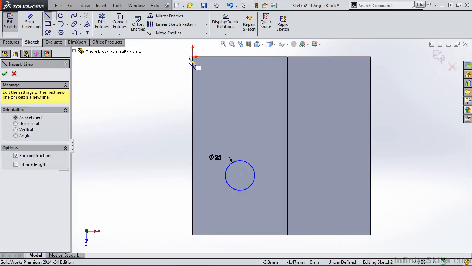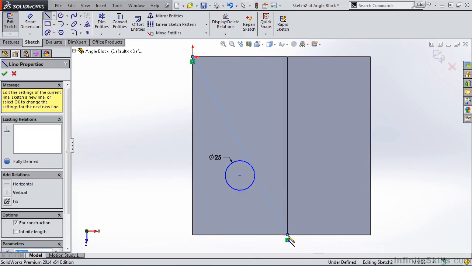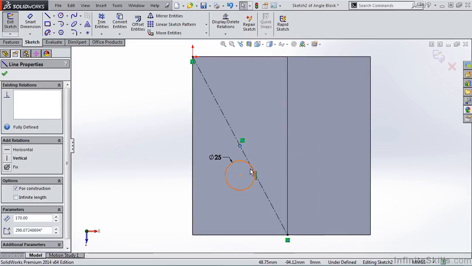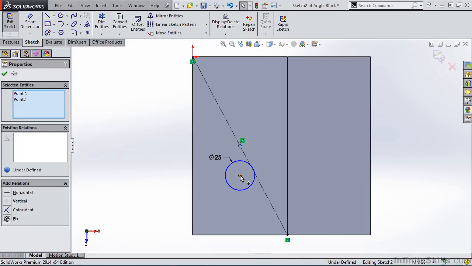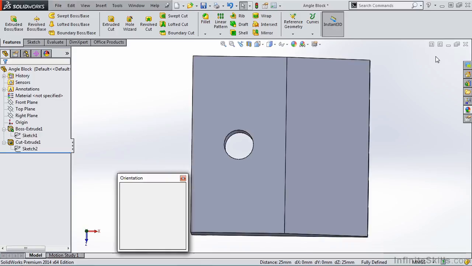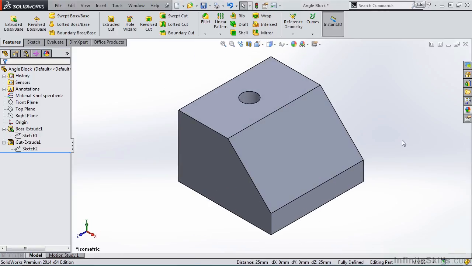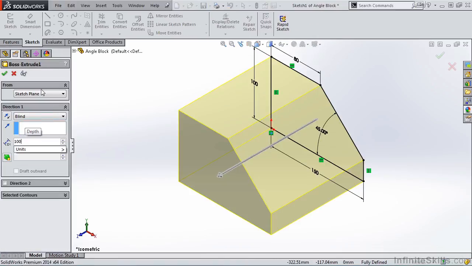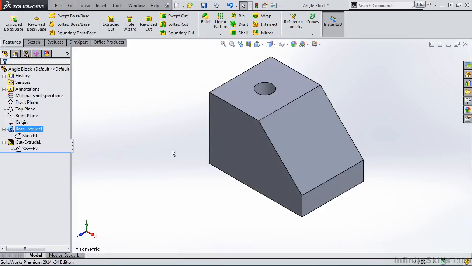Instead, I am going to add a construction line from corner to corner. I'll select the midpoint of the construction line and then the center point of the sketch circle and apply a relation of coincident. I'll close out of the property manager, exit the sketch. Once again, the hole is centered. Now if I go back and change the depth of the extrusion, you will see the hole remains centered.